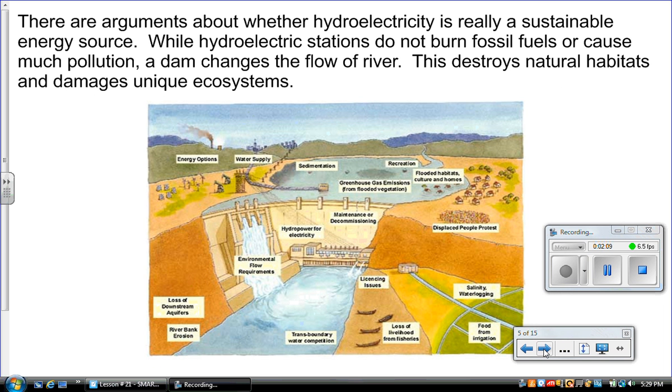There are arguments about whether hydroelectricity is really a sustainable energy source. While hydroelectric stations do not burn fossil fuels or cause much pollution, a dam changes the flow of a river. This destroys natural habitats and damages unique ecosystems.